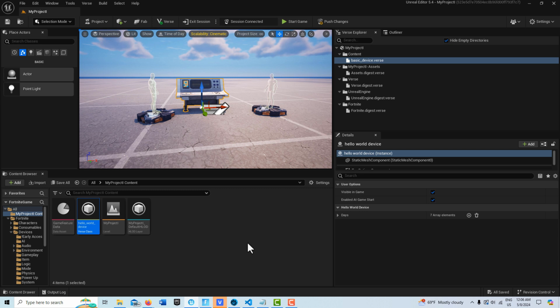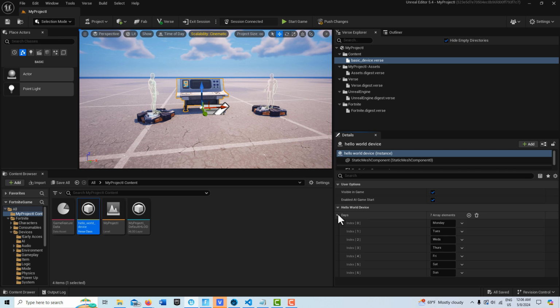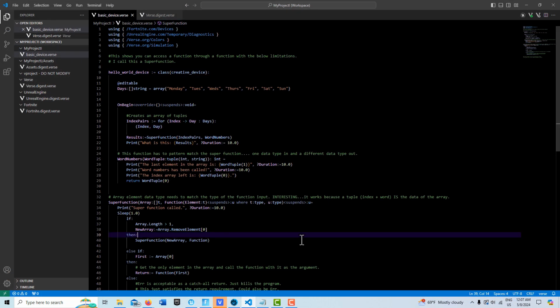So anyway, I just have a Verse device, and in my code I have an array with just the days of the week there. Let's go and take a look at this. Like I said, this is fairly advanced, so I'll do my best to explain it as far as I understand.